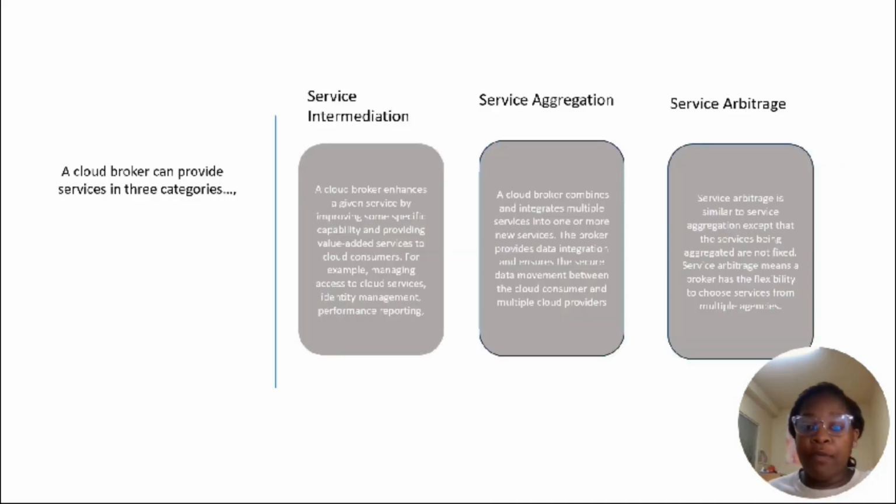So a cloud broker can provide services in three categories, one being service intermediation. In this case, a cloud broker just makes a service better by knowing certain parts of it and then adding extra helpful things for the people who use the cloud services. So it's just like an intermediator, because it makes it easier to use the services by keeping track of who can use them, showing how well they work, and making them safer and more.